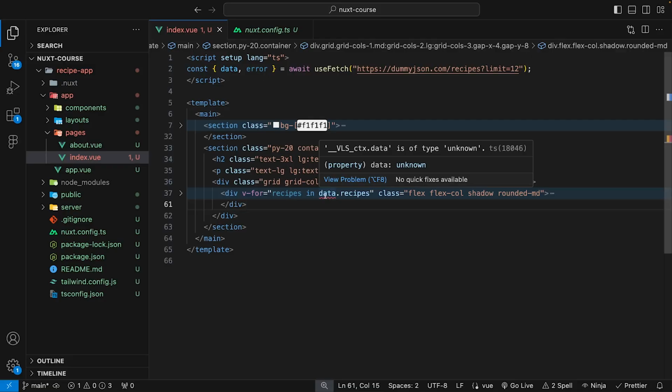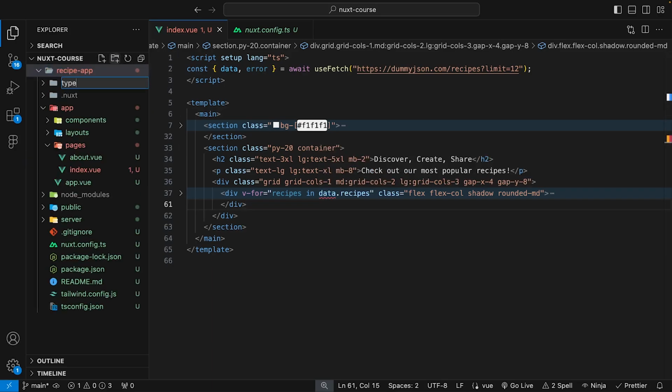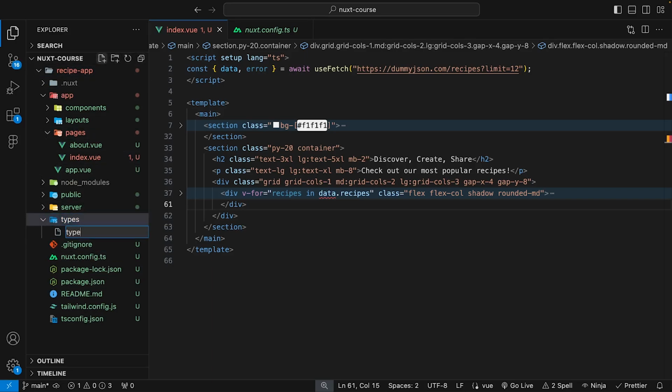Now, as you'll see right now, because we are using TypeScript within this file, we're going to have an error that says data is a type of unknown. So what we want to do before we go any farther with populating our UI is ensure that we have everything typed properly. So what we want to do is within our recipe app folder, we want to create a new folder, and we'll call this types. And within this folder, we'll just create a new file called types.ts.